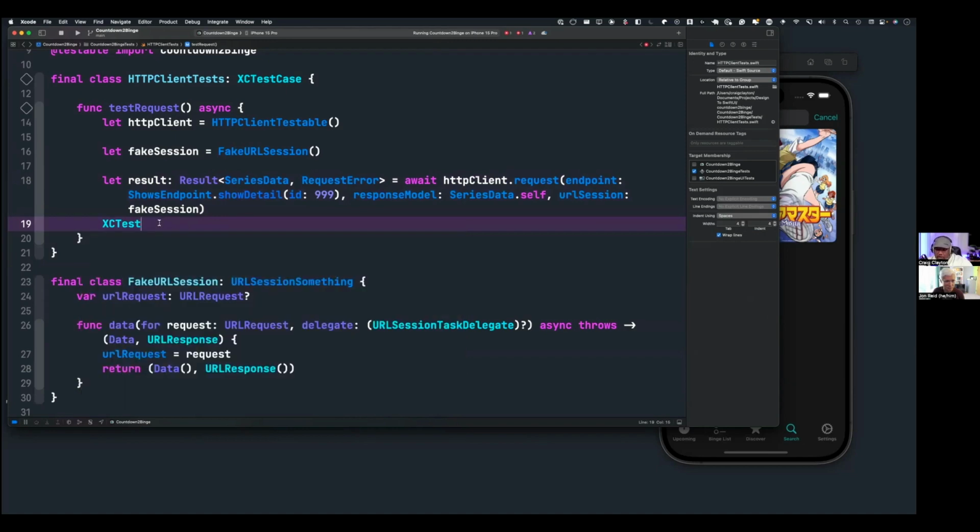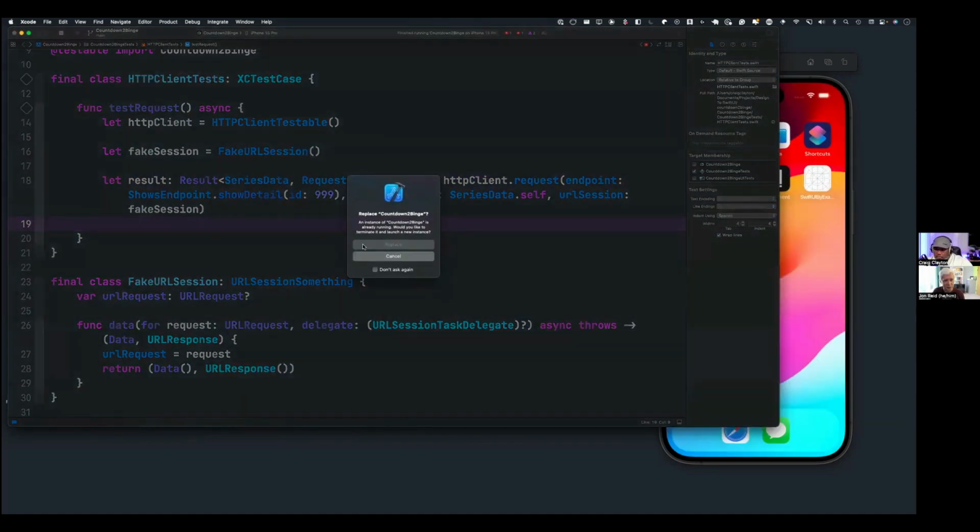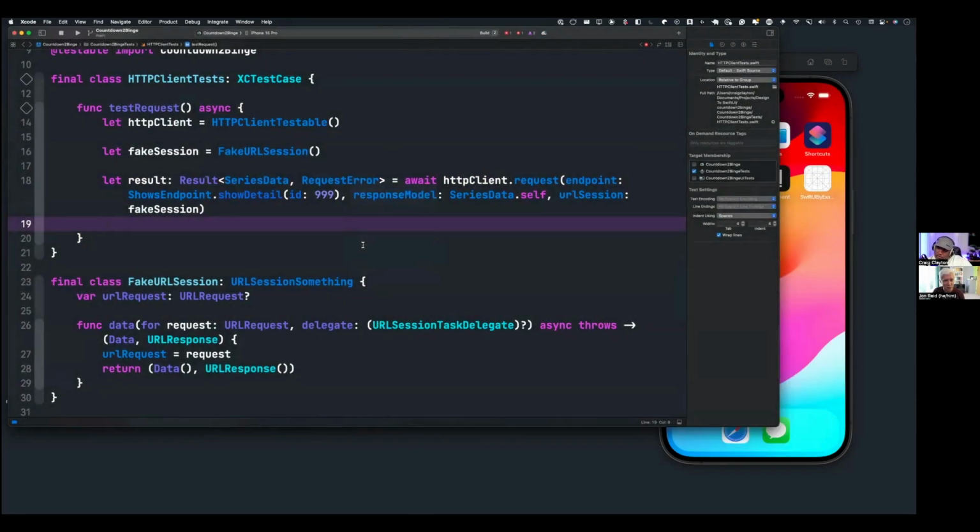Wait, you need me to write a test or just run it? No, I just want to run it just to see where it falls down.